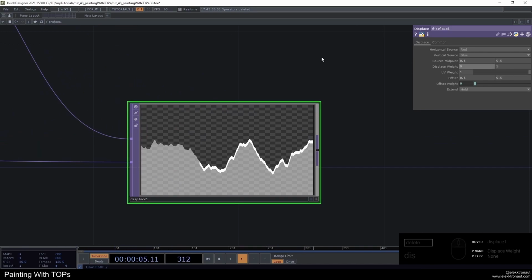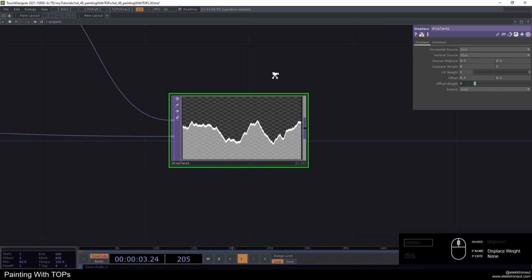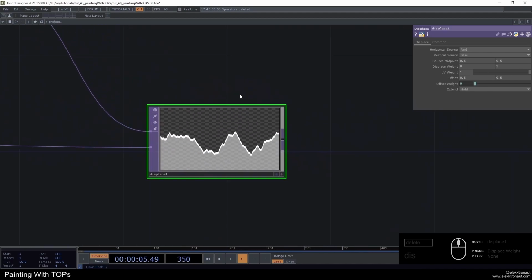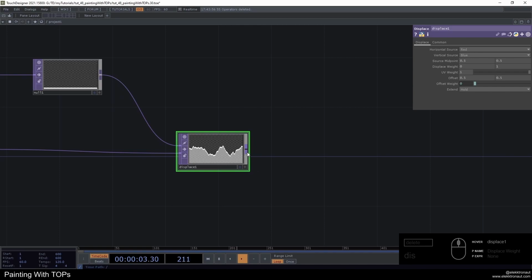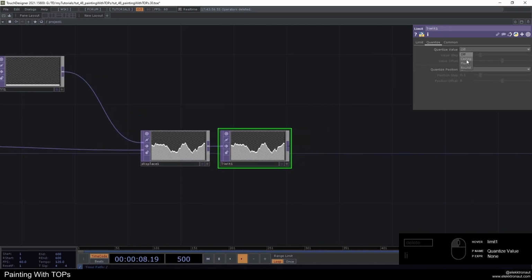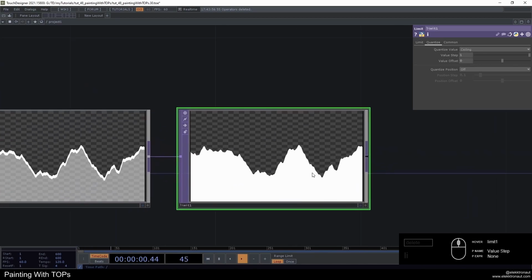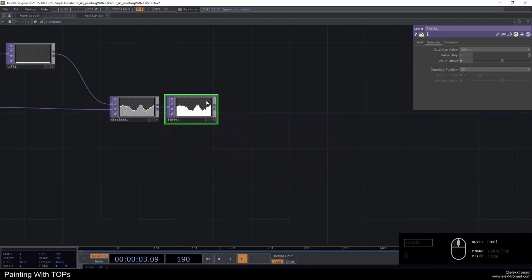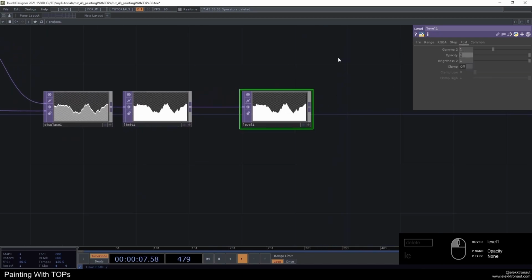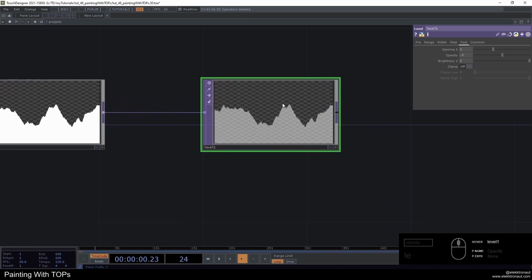I'm going to get rid of the first one here, so on the displace weight X, set that to 0, and I'm going to just leave the Y as it is for now. So now you can see we have this white line, right? And then there's this grayer, more transparent area underneath. So what I want to do now is add a limit, go to quantize and change this to ceiling and change the value step to 1, and now we have a nice constant color there. I'm also going to add a level just to be in control of the transparency, and I'm going to go down to 0.5 for now.